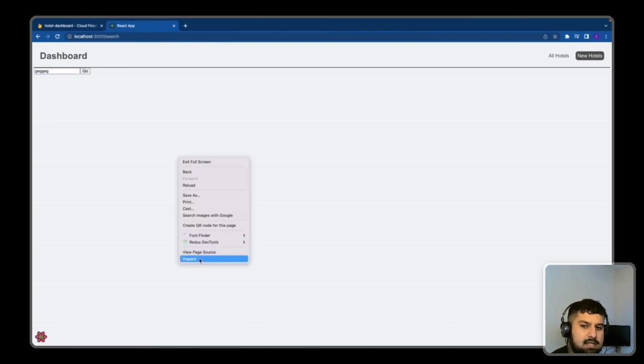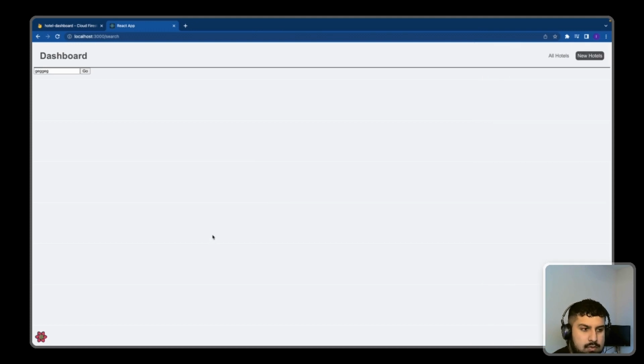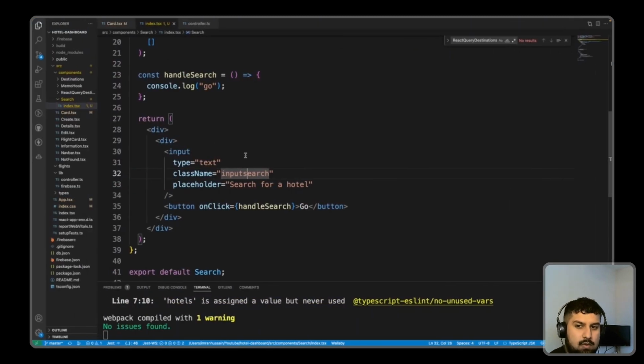And if I inspect, we should have the console log of go there. So you can see now that that function is connected to the button. What we also want to do is now, whenever we type here, we need to console log what is being updated. So there are two ways of doing this. We can do the useState and the useRef. The useRef is better for performance, so we will do that second. So I'll show you the useState one first.